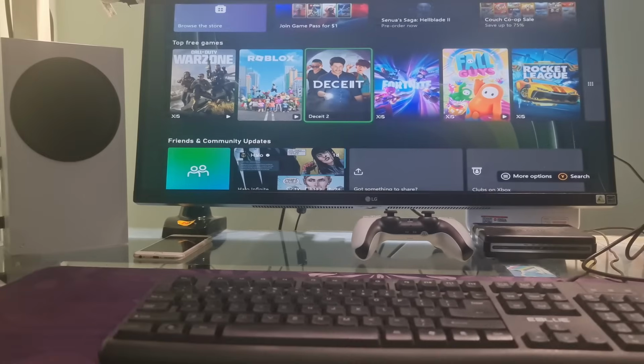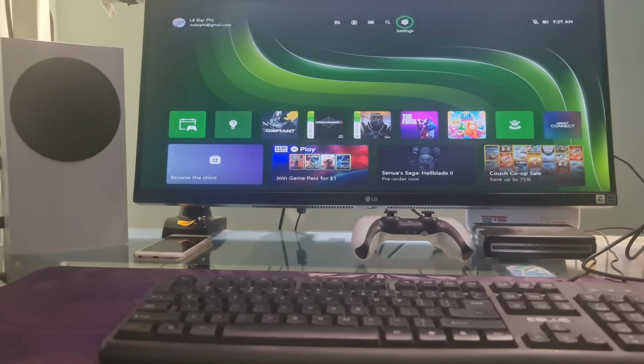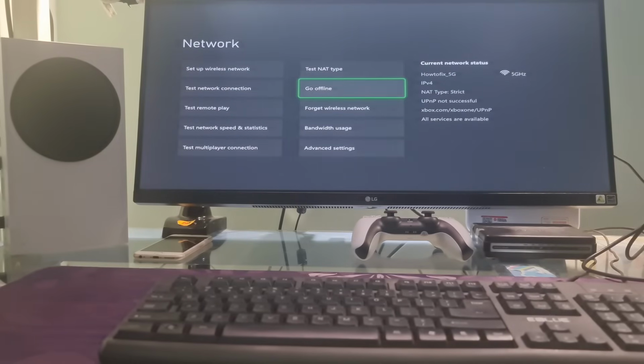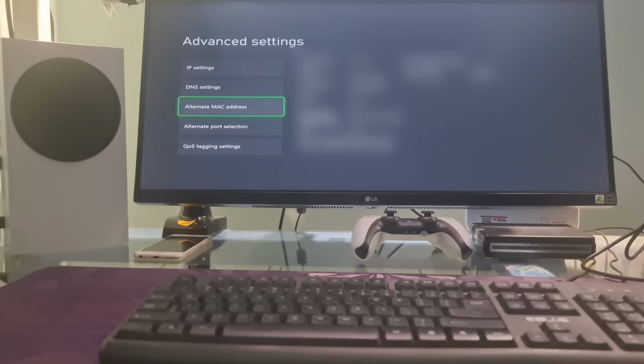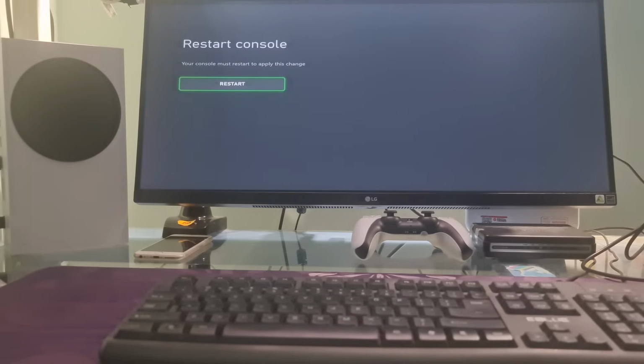Method 2. Clearing the alternative MAC address. Go to Settings. Go to General. Select Network Settings. Now, select Advanced Settings. Select Alternate MAC Address. Select Clear. Restart your console, then check if the issue persists.